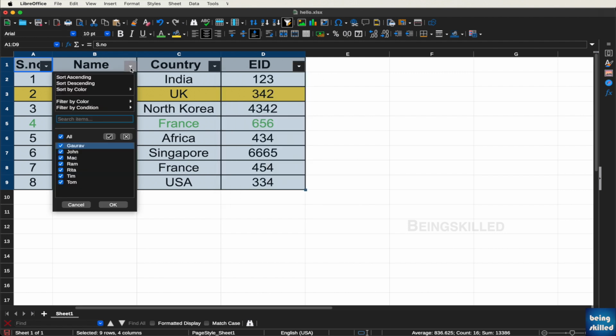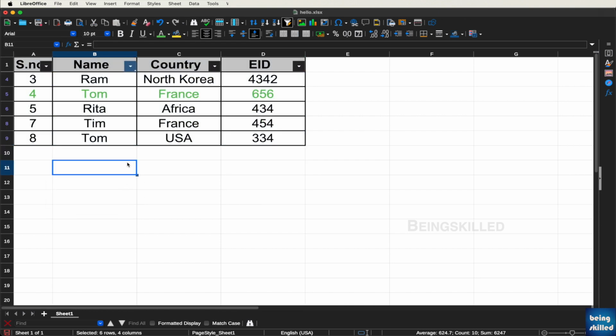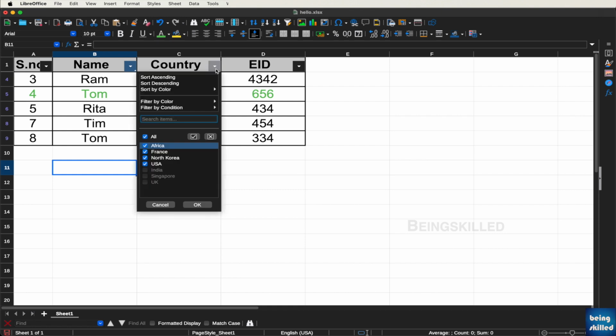If you click on the down arrow, you'll be shown all the unique values. So you can, let's say, deselect those, and then you can select the values that you want to see in the table. So select the values and then click on OK, and you will be shown the selected values only. If you want to further filter it, then you can do that for different columns.